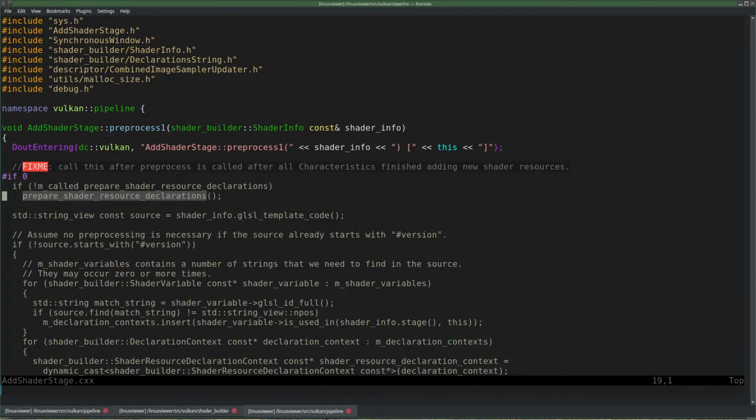Prepare shader resource declaration. What does it exactly do?